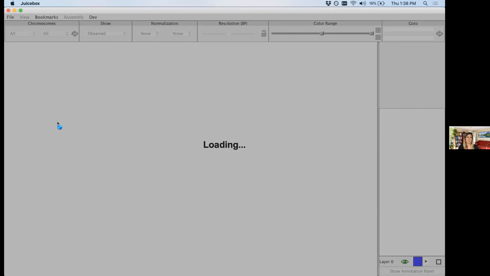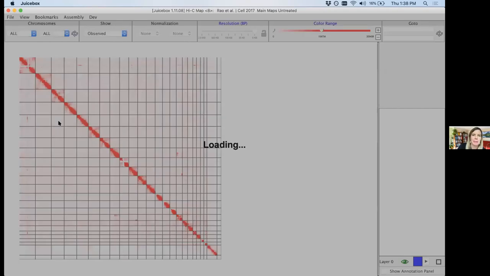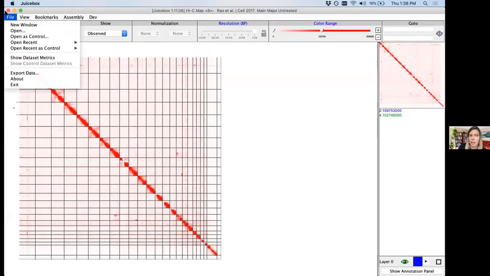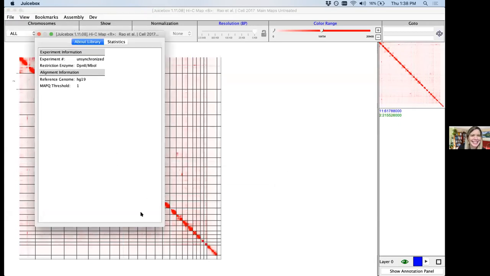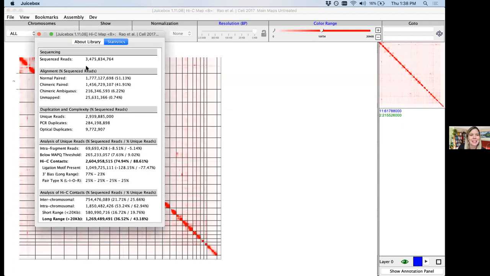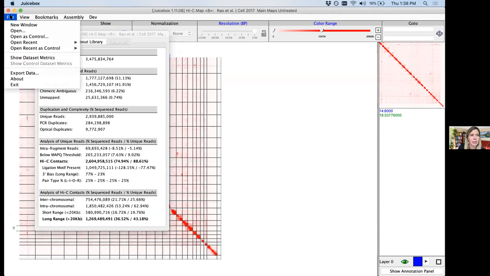I see, thank you. So now I've gotten myself into a corner because I thought that it would be in the menu and it's not, but it should be in the dataset metrics, let's see. Oh, well, that's unfortunate. So it's 3.4 billion reads, this map. And then I think I can load it as a control.